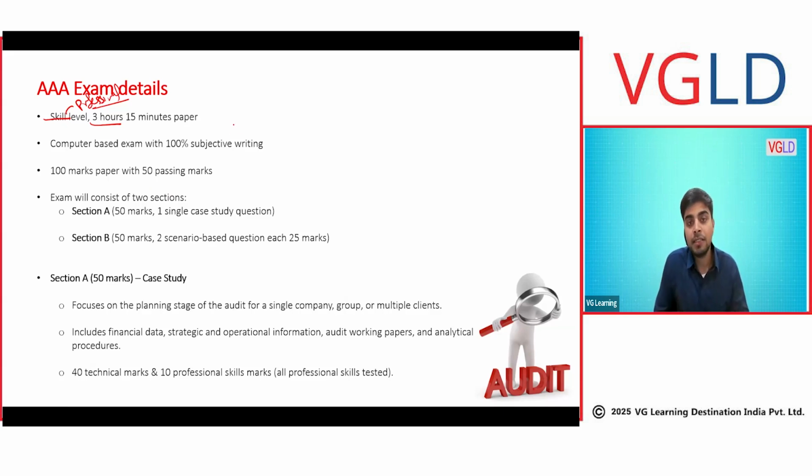So this will be a 3-hour exam where it will be 100% written, continuing with the professional level examination where we have all the examination in 100% writing. Nothing will be MCQ based, just like your skill level. The paper will be of 100 marks where we need to score 50 marks for passing. There will be two sections, section A and section B.